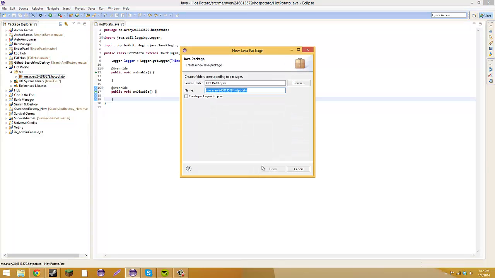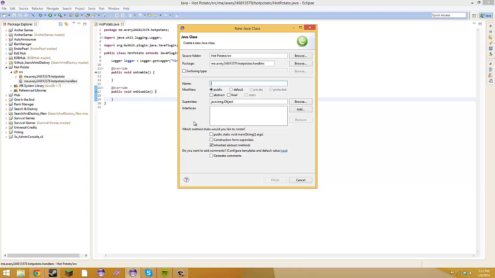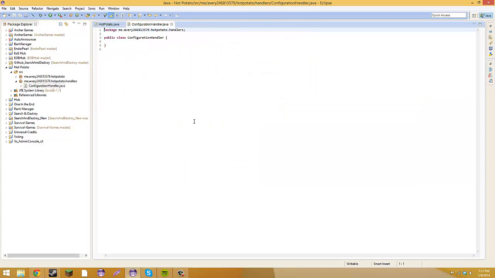So we're gonna create a new package. It's gonna be me.avery24681359.hotpotato. Then we're gonna do .handlers. So inside this handlers, we're gonna do ConfigurationHandler. So I use a configuration handler to kind of help me out with the config. It really isn't cheating in any way. It's just a lot easier to use than having to go and get a variable from the config every time.